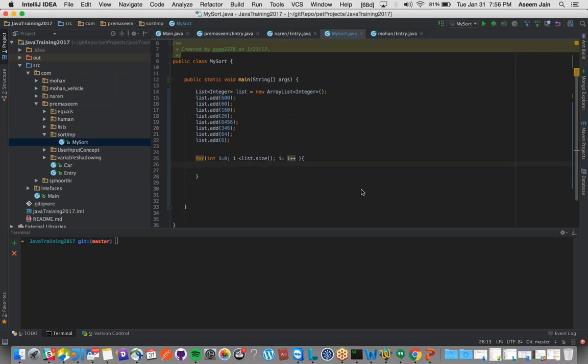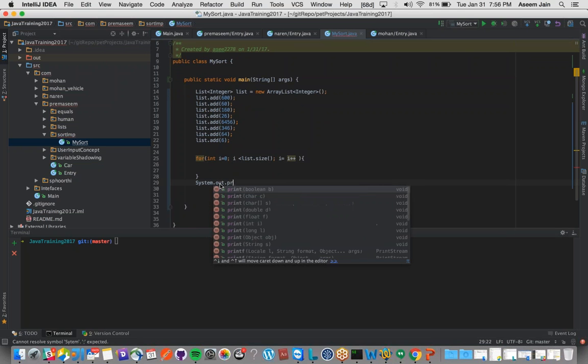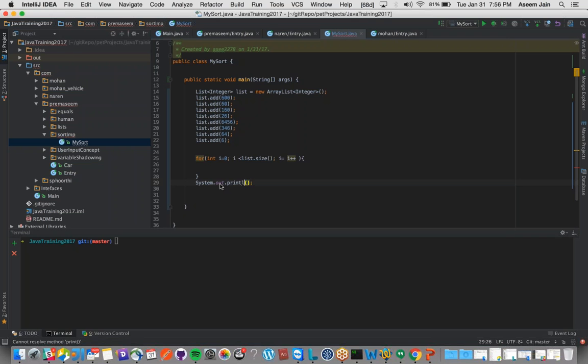We are trying to sort this list. Before we sort it, let's see how it would show up. So we have System.out.println, and we have list. First try to run it.